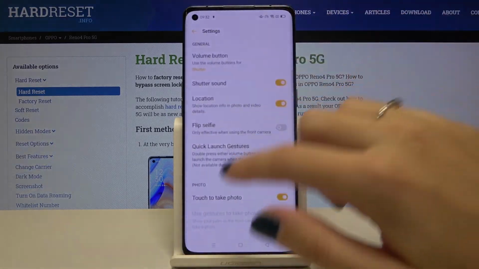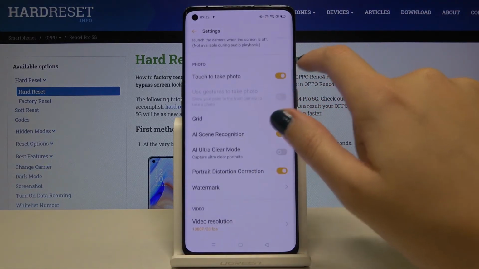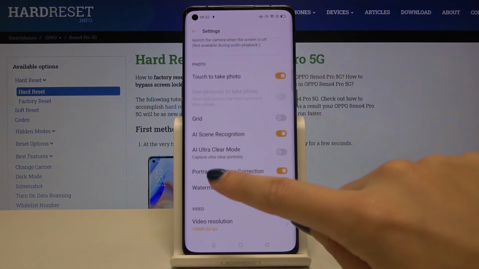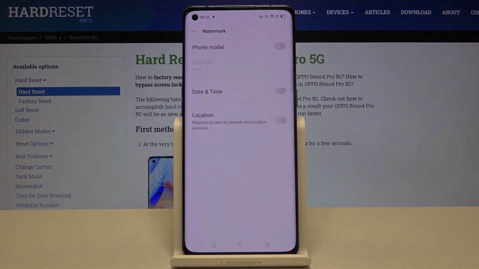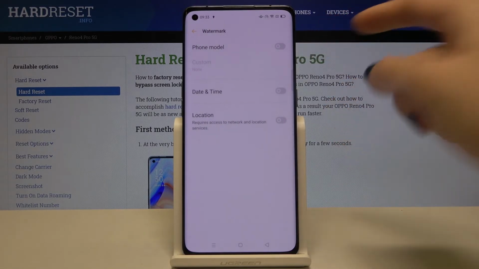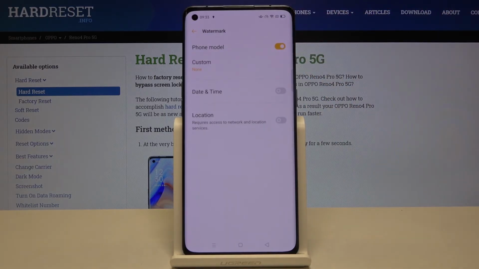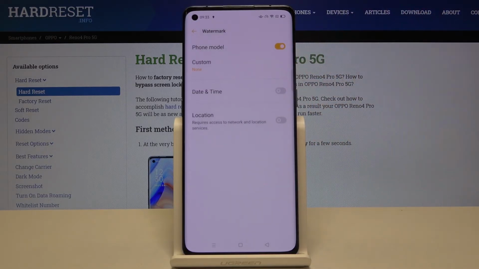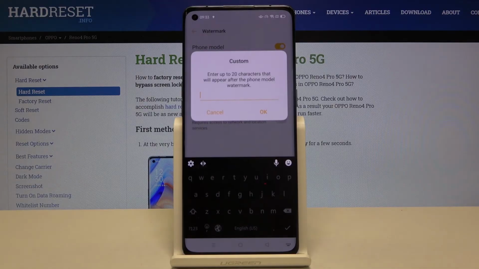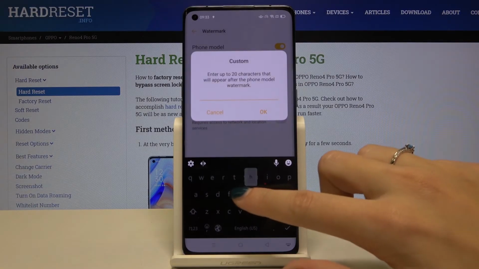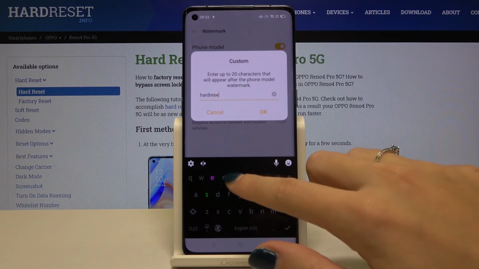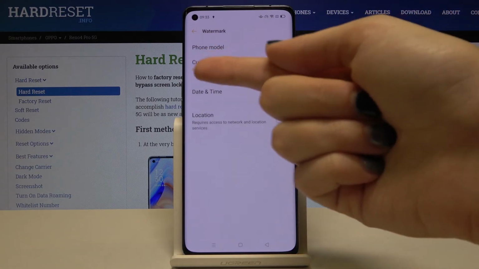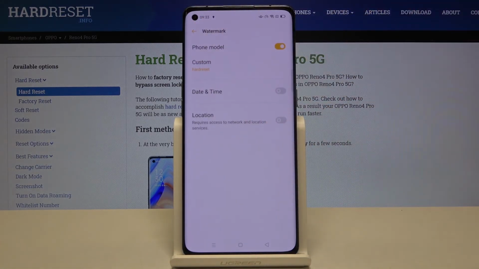So now let's go again to the photo settings here, and let's move to the watermark, the last option in this category. When we pick this, we can manage the watermarks of this camera. We have the phone model watermark. By using this button we can turn it on and turn it off, and with this watermark is also connected the custom one, so when we tap on this we can add our own watermark, for example HardReset. But remember that this is connected, so you can't add the custom one without the phone model watermark.